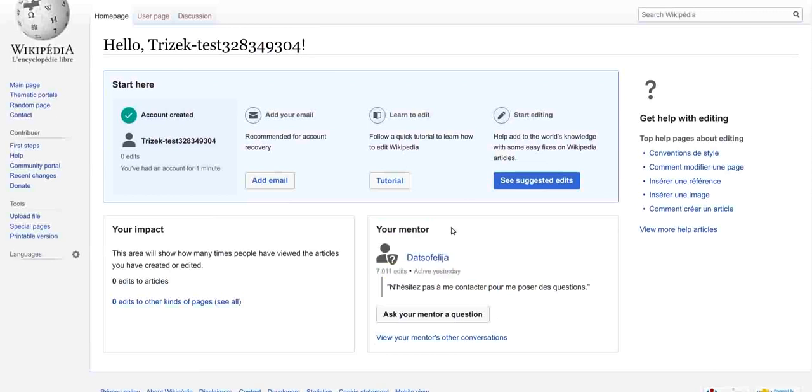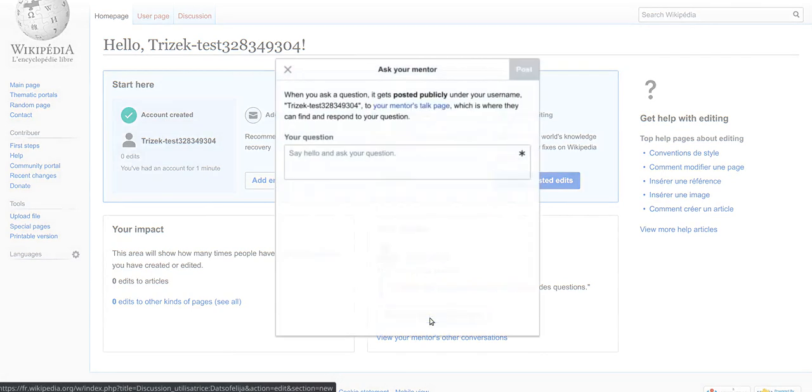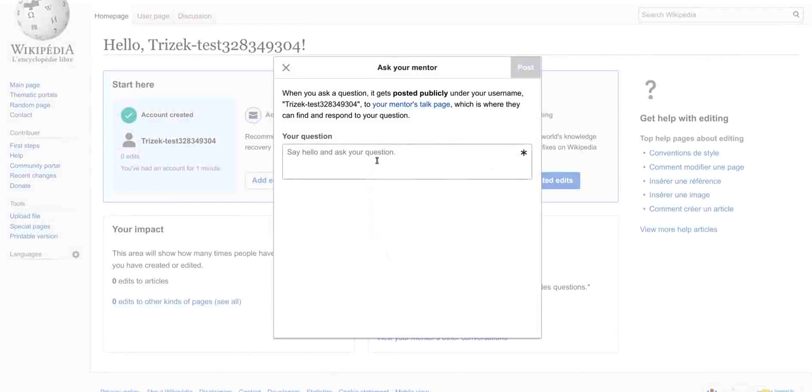This mentor is a volunteer. Who is this person? You can click and directly access the user page. You have the number of edits to show experience. You know if the mentor has been active recently. There is a catchphrase defined by the mentor. So here it's, do not hesitate to contact me if you have questions, and you can directly ask the mentor a question. So for instance, I can directly ask my mentor about something.